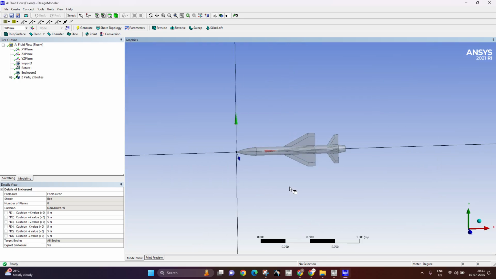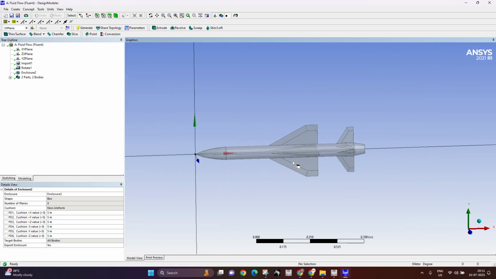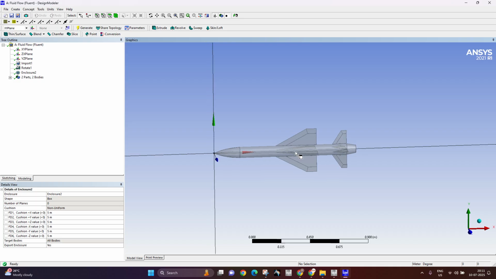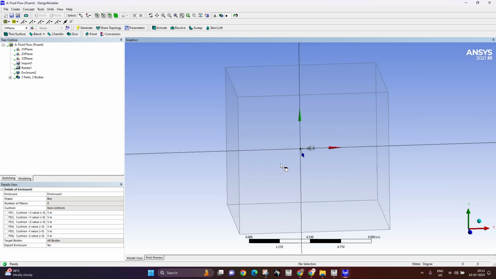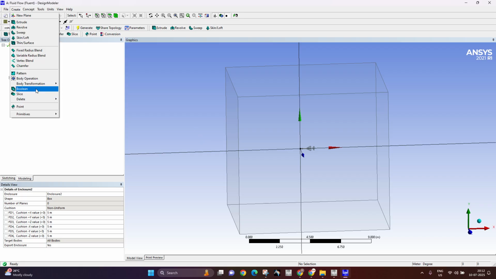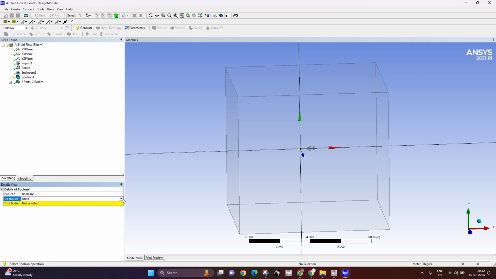Now to do that, you just have an observation. The missile looks gray color. I mean, it's a solid piece, right? Now I'll make it a cavity. To make it cavity, it is pretty simple. Click on create, boolean. Instead of unite, I'll keep it as subtract. I am subtracting the missile from the environment.